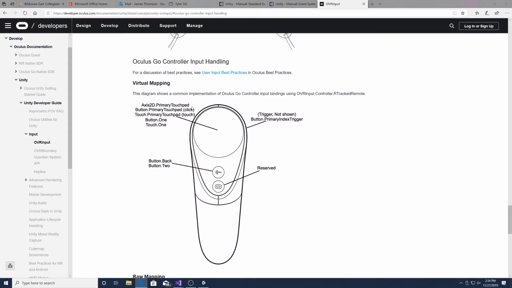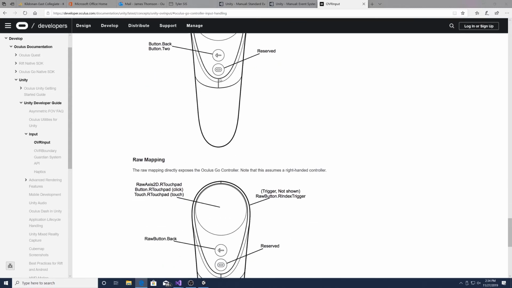Where we're touching it, we can get a click from that touchpad, and we can get a touch on the touchpad, and it's considered to be button 1. So if we're clicking it, it's considered to be button 1. There's a button for the primary index trigger. You can't see it, but it's there. Basically, if you pull it back at all, you're clicking the button. And there's the button dot back or button dot to. That's the arrow button.